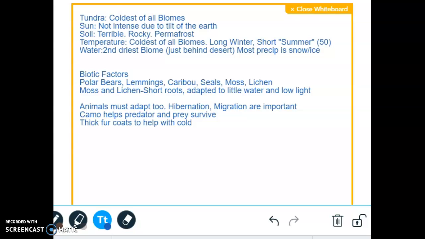And they have all adapted. The moss and lichen have adapted to that little water and very low light. They have very short, shallow roots. They don't need to be dug deep into the ground like a tree. The animals adapt too. They hibernate or migrate. Camouflage is important. Just abbreviate that as camo. And thick fur coats help with the cold. Very, very short, focused notes there.